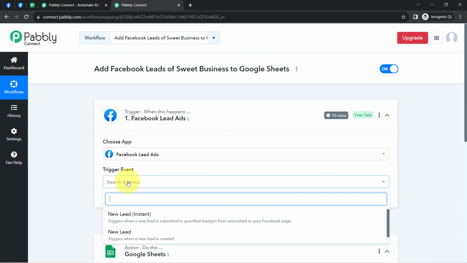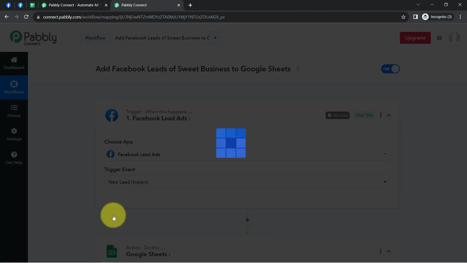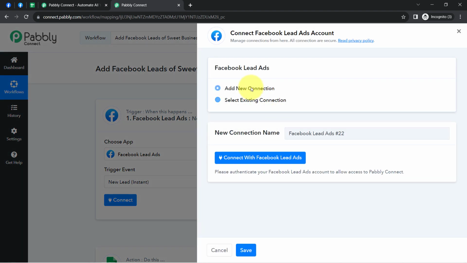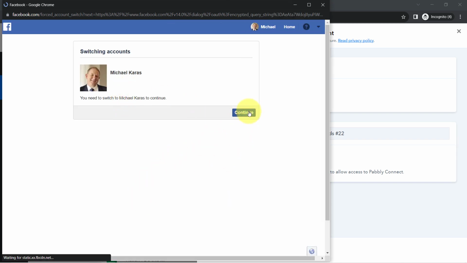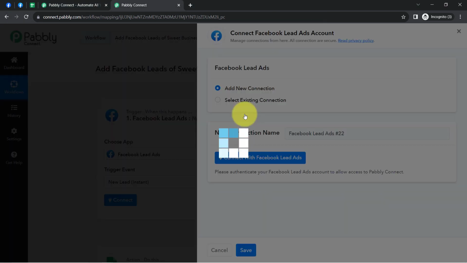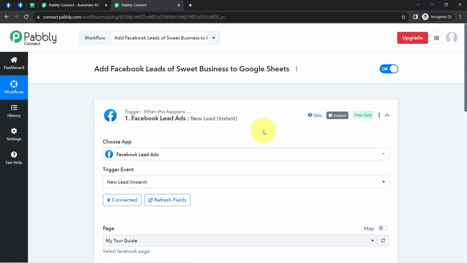Firstly I will select the trigger event, that is new lead instant. After that I'll click on connect, then click on add a new connection, then click on connect with Facebook lead ads, and now it will ask for access to your Facebook account. But because I'm already logged in to my Facebook account, instead of asking me for access, it has asked me for permission, so I have provided it. The authorization is successful and my Facebook account is connected with Pabbly Connect.